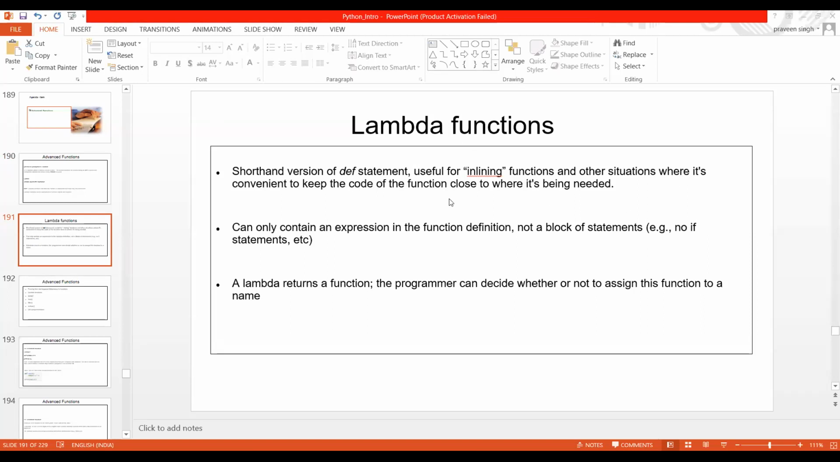And it can only contain an expression in the function definition, not a block of statements. For example, we do not have an if statement inside that, or maybe there will be no while loop inside that. Basically, lambda returns a function which the programmer can decide whether or not to assign to a name. Okay, guys, these are the basic simple points I wanted to point out.